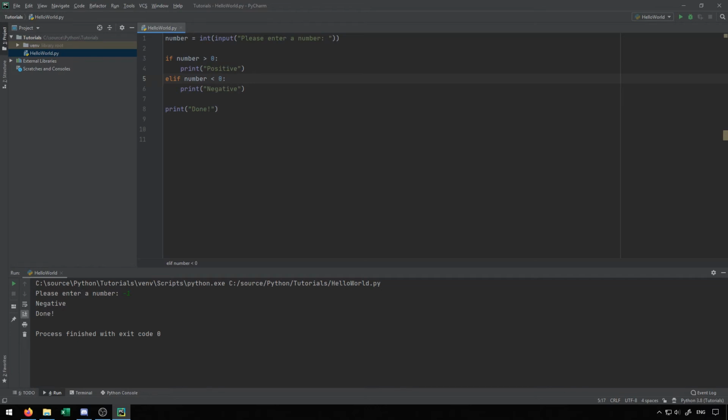And then from here, we can simply put in another else statement and print 0. So now the general flow is if the number is greater than 0, we print positive. If the number is less than 0, we print negative. If it's in neither of those two cases, so if it's not greater than 0 and it's not less than 0, we know it has to be equal to 0, right? So then we print 0. So that's the general flow of that logic.